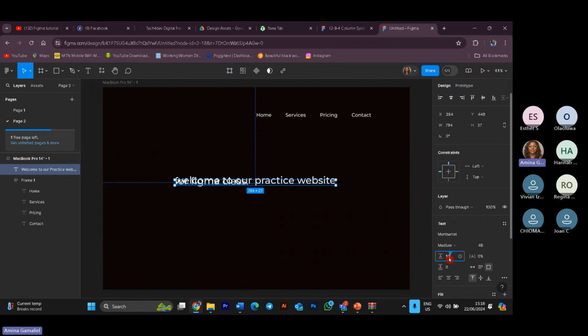Let me select it, fix my line height to 10. We can't, I think we must adjust our paragraph as well. Let me put it on 10. Okay, it helps. It helps.